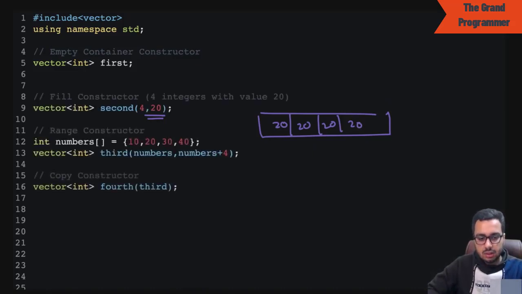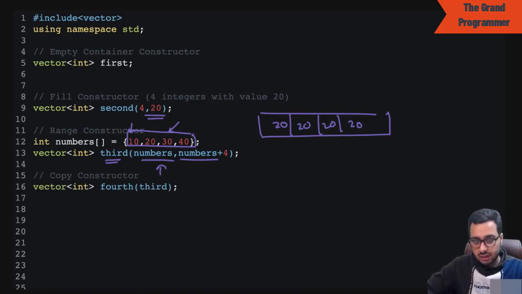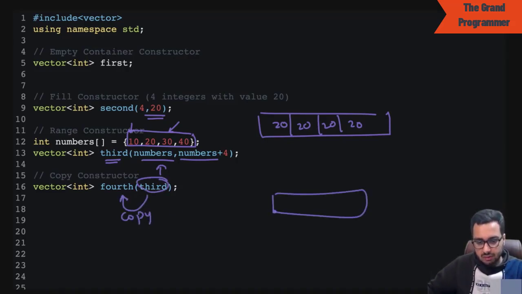And there is also a range constructor. You can also construct a vector from an array. So this is nothing but an array, and you're saying I'm defining the range starting from this point till this point, put all these values inside a vector. So this is how you use the range constructor. There's also something called a copy constructor that will take another vector as an object and create a copy. So if you have a vector of 10, 20, 30, 40, you will create another vector that is a copy of this one.